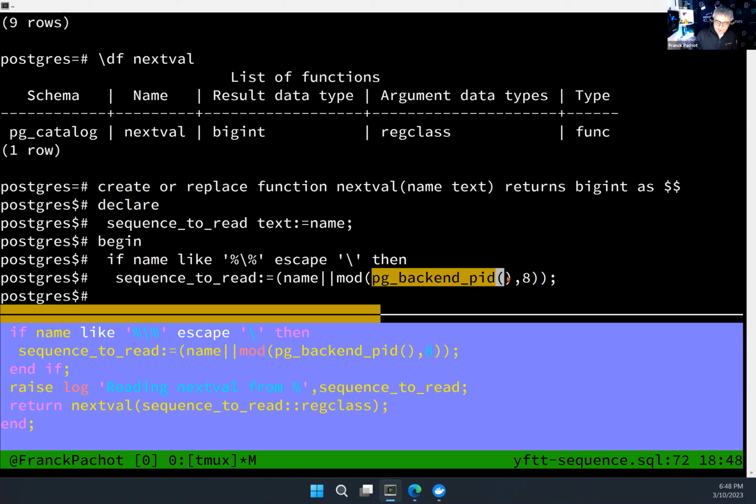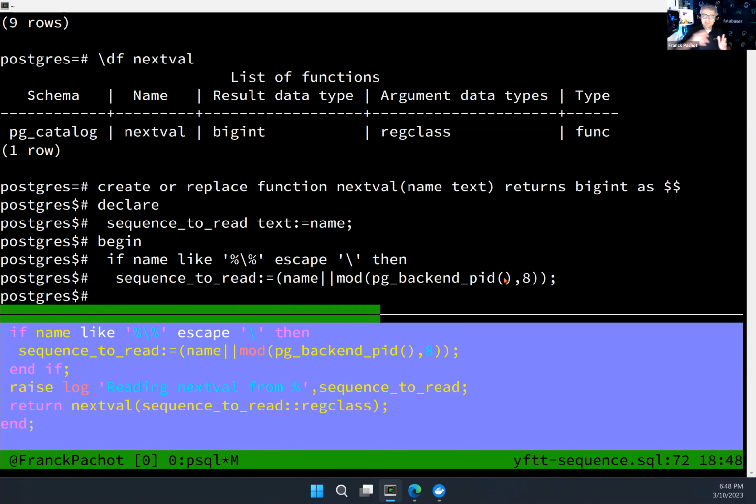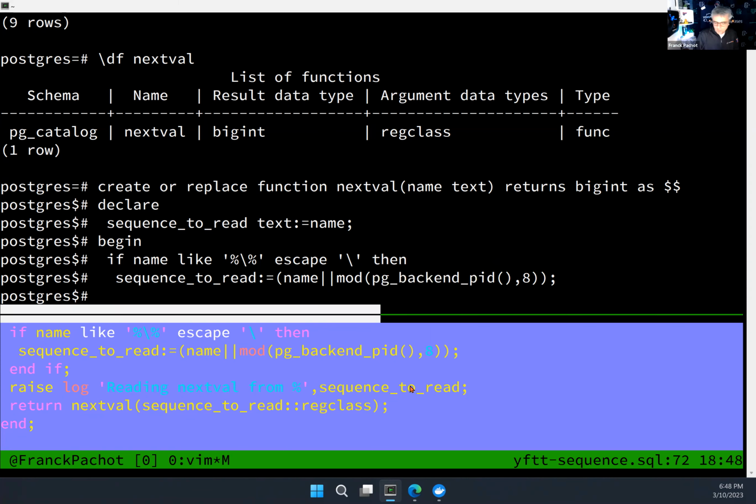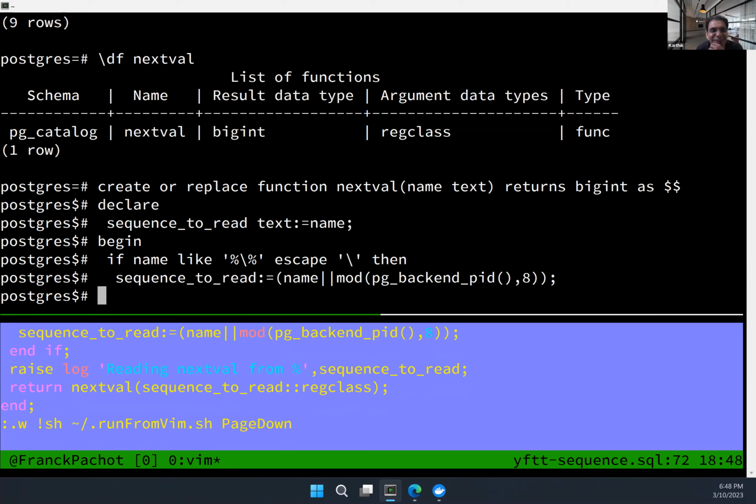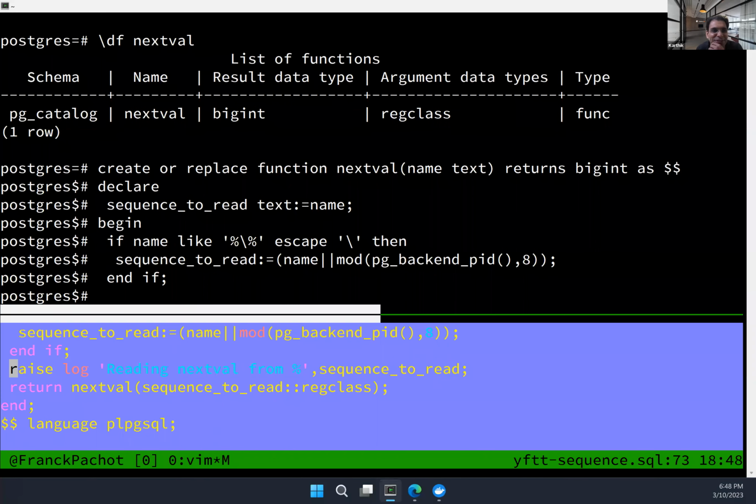Actually, better than a random number, I get the number from the PID of my backend, because I want to touch different sequences from multiple sessions, but one session will have the cache. There is no reason to have 8 caches for one. So I use a modulo on the pg_backend_pid. A lot of clever tricks, Frank. Unrelated to sequences, but pretty clever. Yeah.